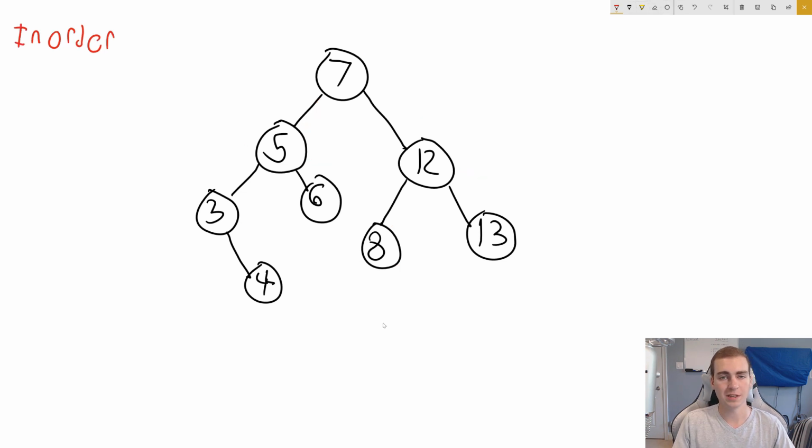All right, so what is inorder traversal? Now this is similar to preorder, just a little bit different. What we do is we go left, visit, and then we go right. That is the inorder traversal, and you guys are going to see why we might do something like this as I start to write down the nodes that we're visiting.